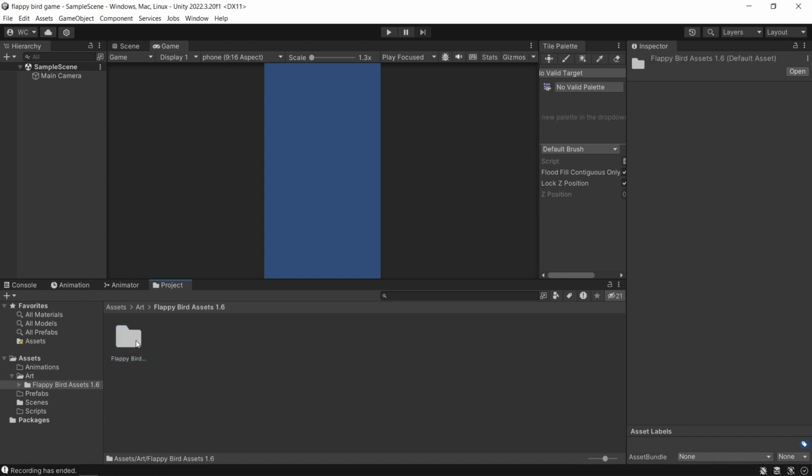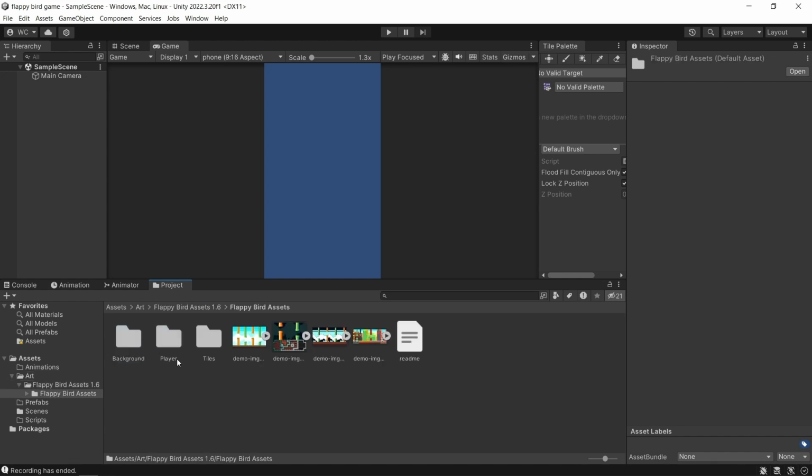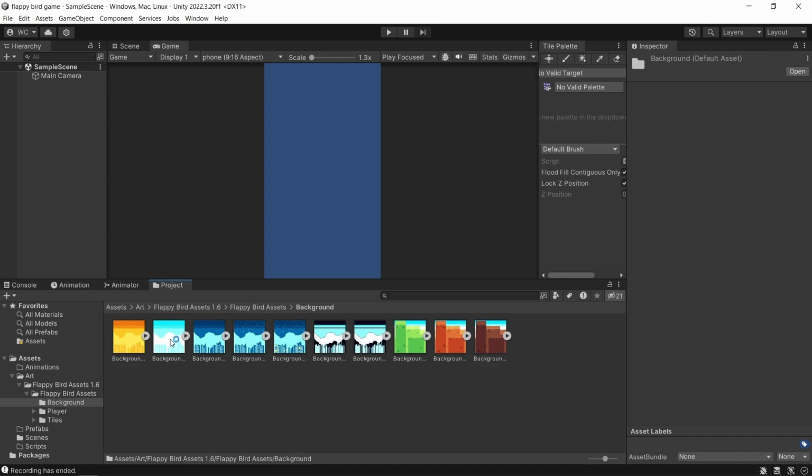So I'm going to click into it until we get to this part here where we have the background, player, tiles, and then a couple demos. So we're going to be grabbing everything we want. I'm going to click into the background first. I'm going to be using this specific background right here, this light blue one. So let's go ahead and take that and drag it back into the art folder right over here. Awesome. Let's go back one step.